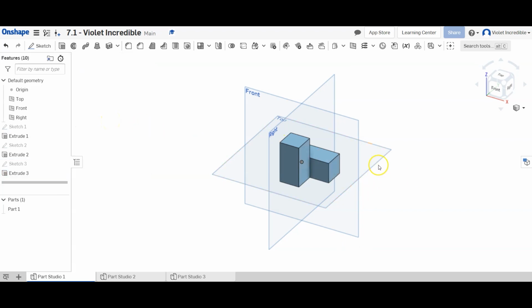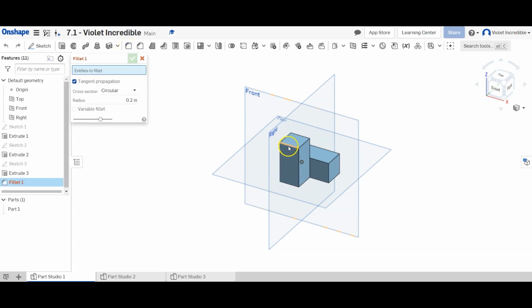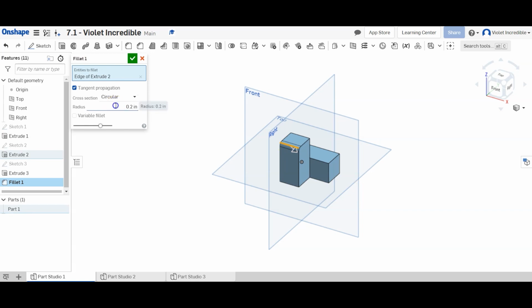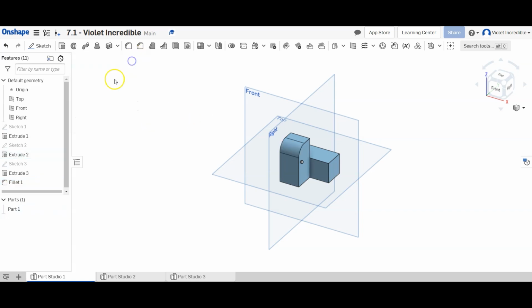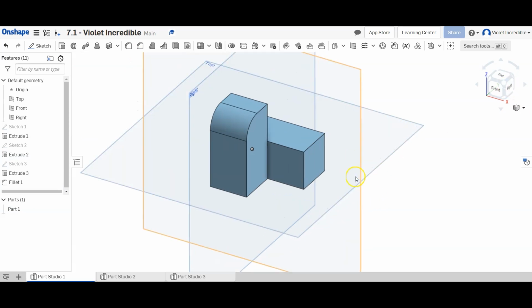So here is our basic shape, and just to make our dimensioning a little bit more interesting, we're going to use the fillet tool, which rounds off edges. So I'm going to click fillet. I'm going to click this edge, and I'm going to say the radius is 0.5 inches. And then I'll click the green check mark, and here's our shape.